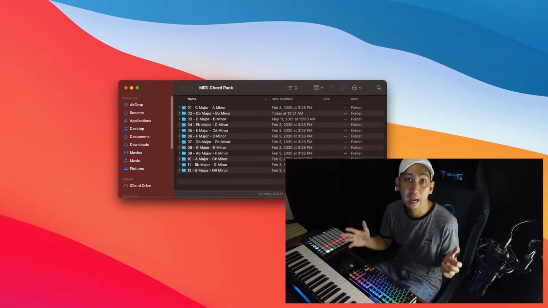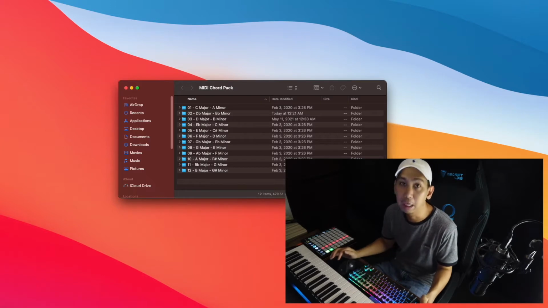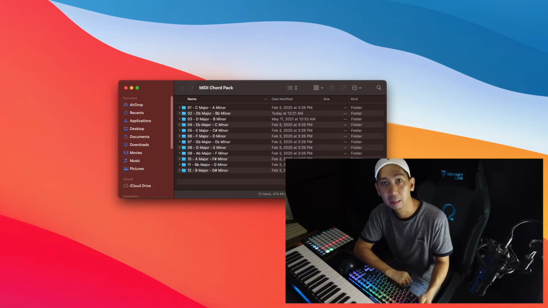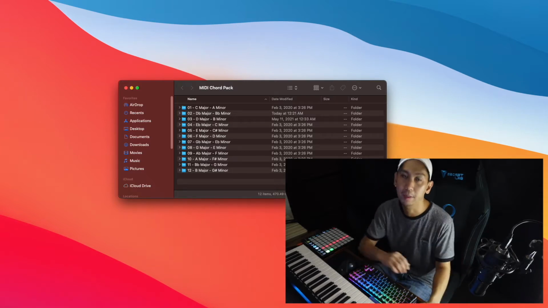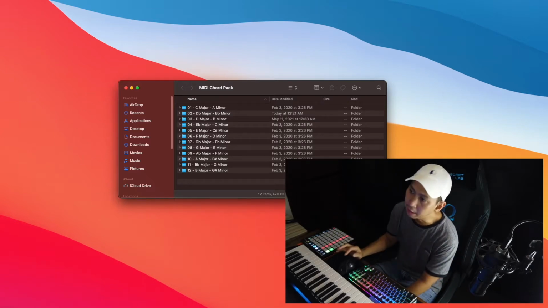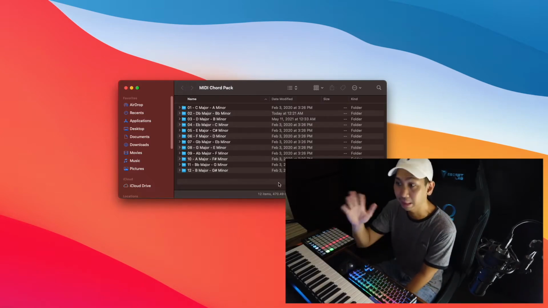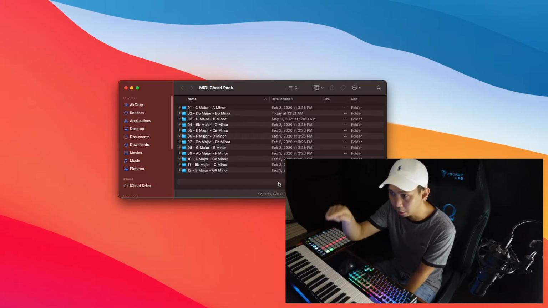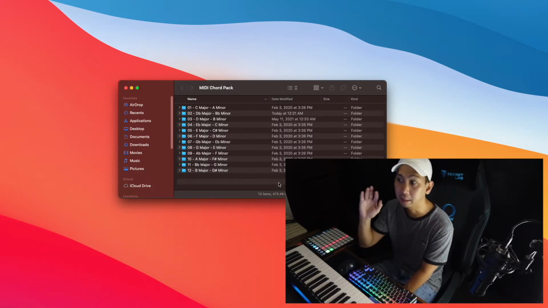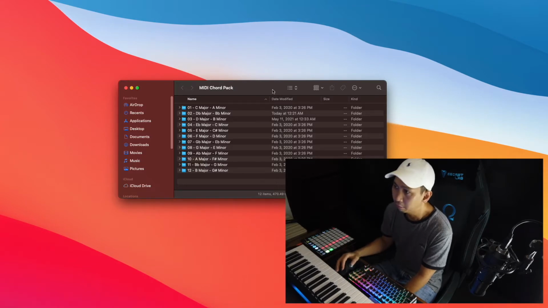Alright, so what do we have here? The package came in a nested zip file, meaning I downloaded one zip file, and then inside it were two zip files, and inside those two zip files were a lot of other zip files. So I unzipped everything, and what it's showing me right now are folders labeled C major all the way down to B major, and I take it these are the keys for the progression.